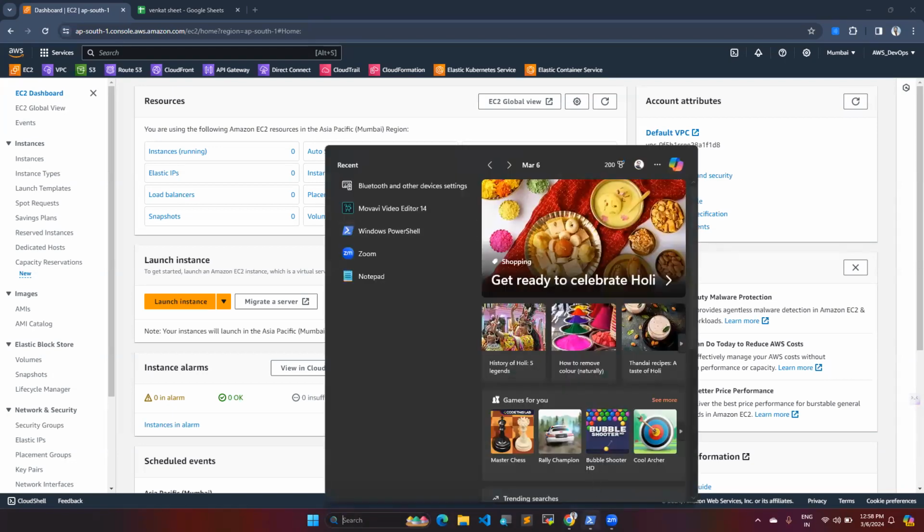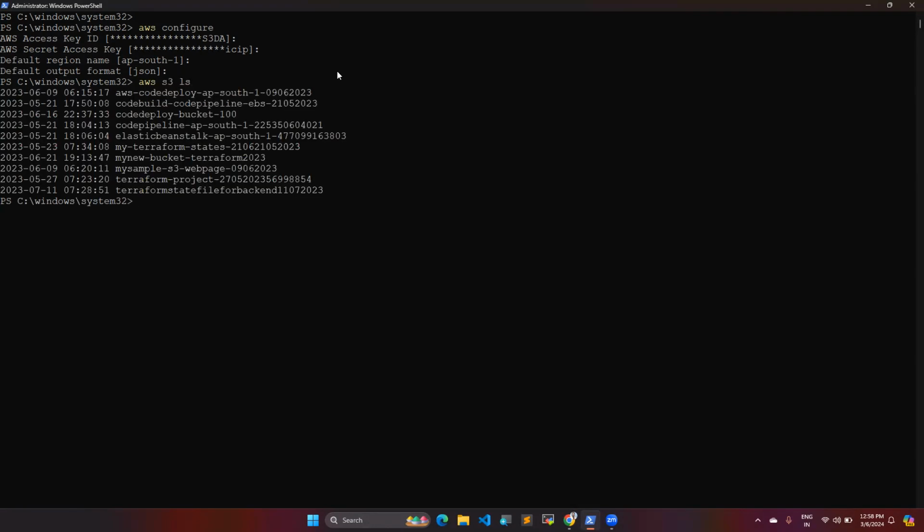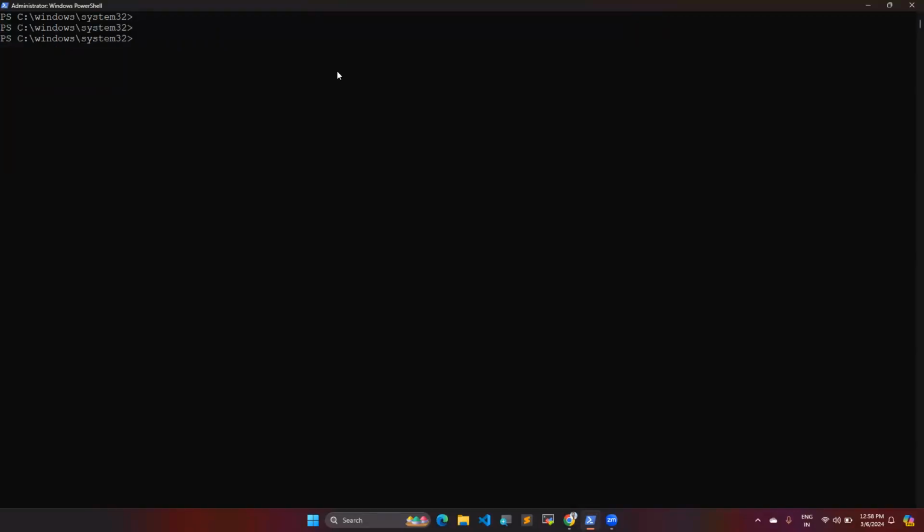PowerShell. I already opened my PowerShell and I have run aws configure. You have to configure your credentials before doing this. I am going to use the Mumbai region here. So here is my bucket. I can see it because I have access to my account. So let's see how we can do this.